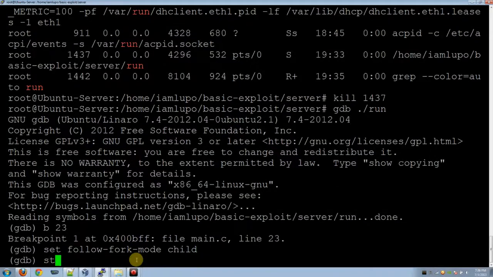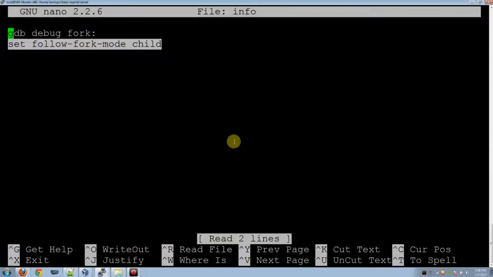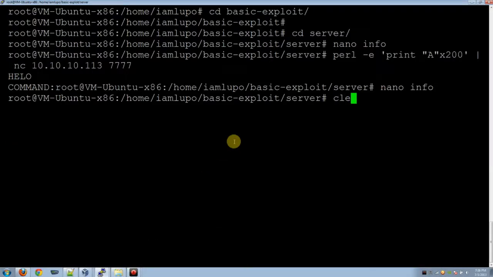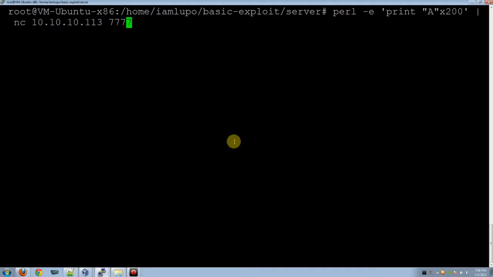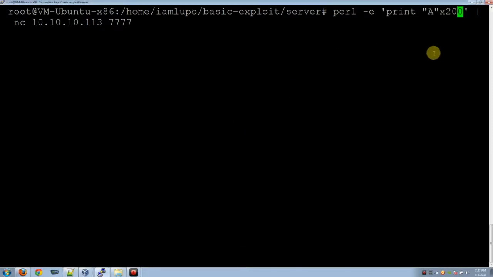Child, and we're gonna start the server, and we just continue. We're waiting for a connection. Now we're gonna send 224. Our return address is 8 bytes. What we have to do is 224 minus 8. That means 216.